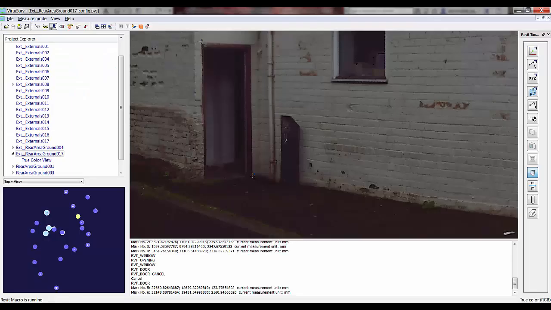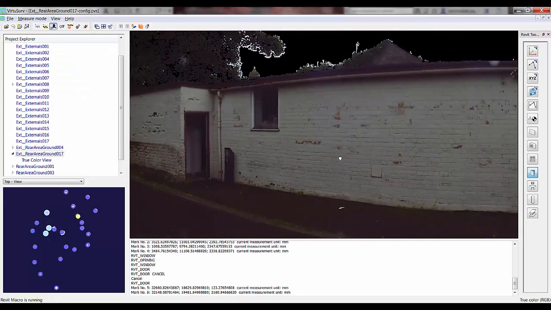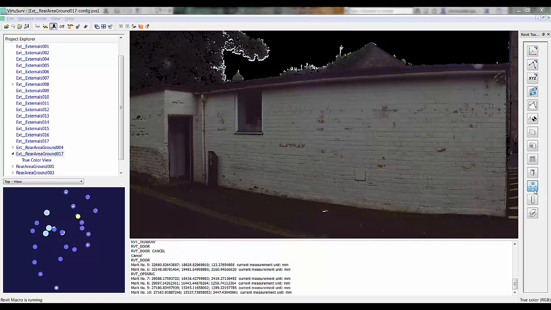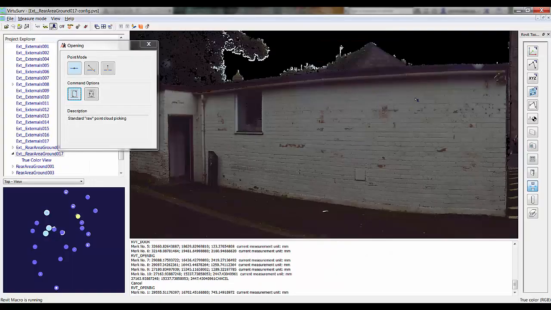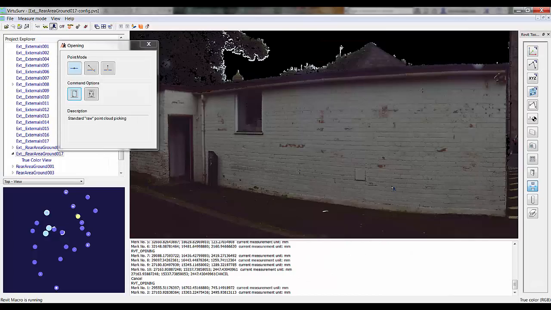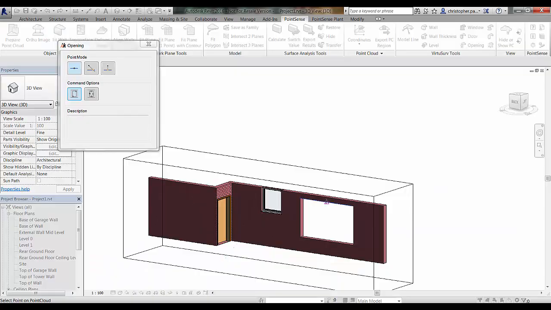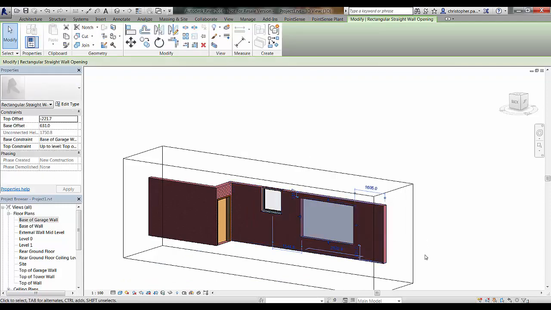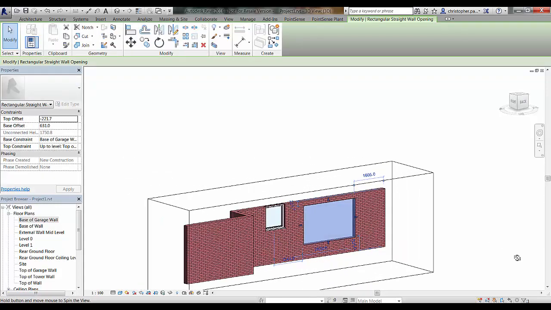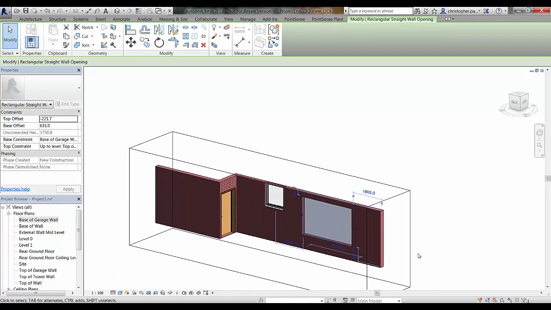Okay, so if we just take a quick look at the opening tool, it works in a very similar way. However, we don't actually have to use a particular family or create a new family type. We're just going to use the diagonal selection in either VirtuSurv or Revit. Two selections, and there we are. You can see an opening's been created in that particular wall there, and it's a proper Revit opening, so it will be schedulable.